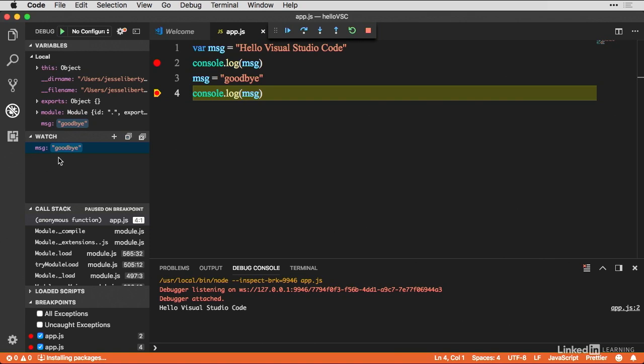This is, of course, just the simplest introduction to debugging. There's a great deal of power here. And Visual Studio Code, while straightforward, small, lightweight, and fast, has a surprising number of features of a full integrated development environment.